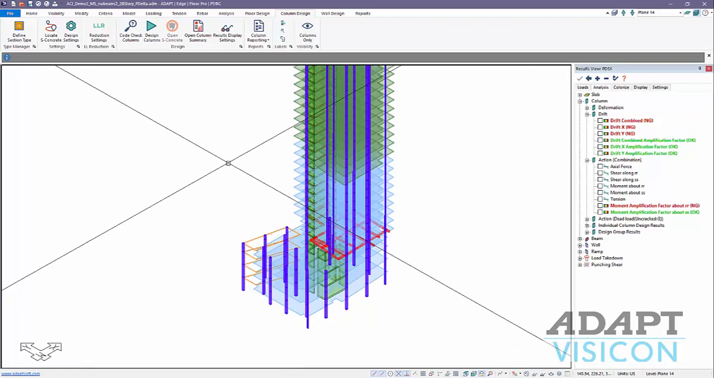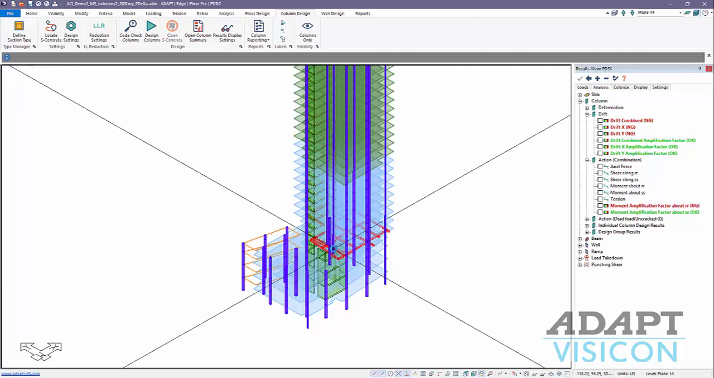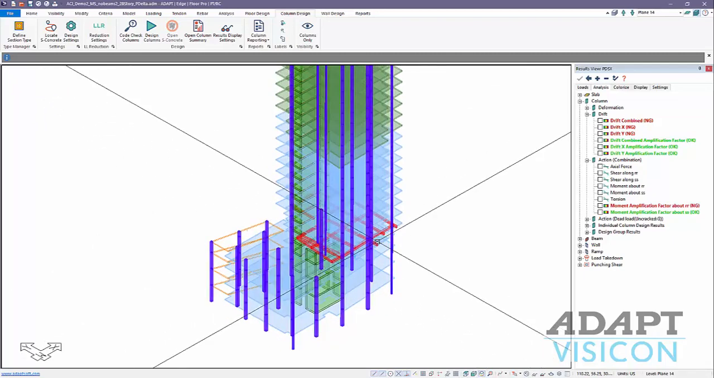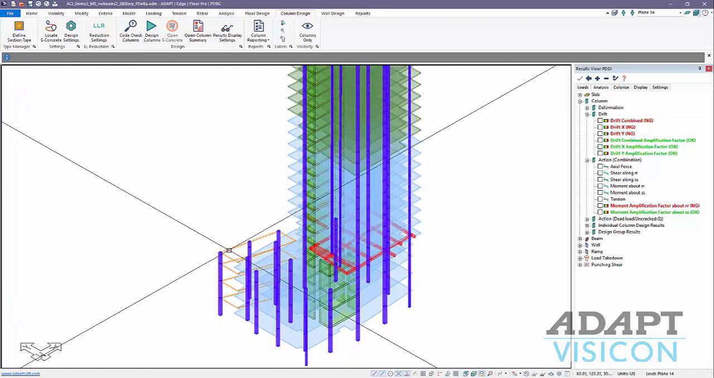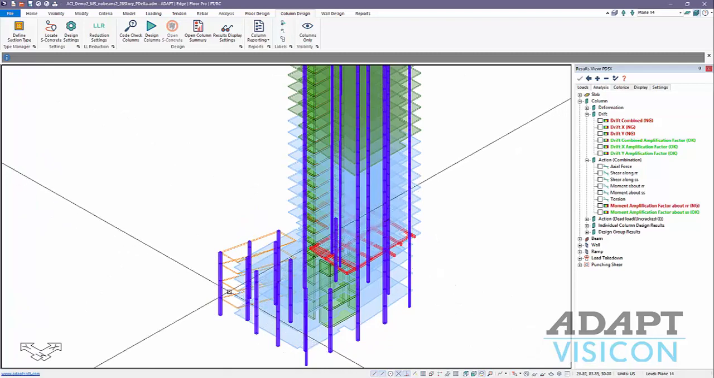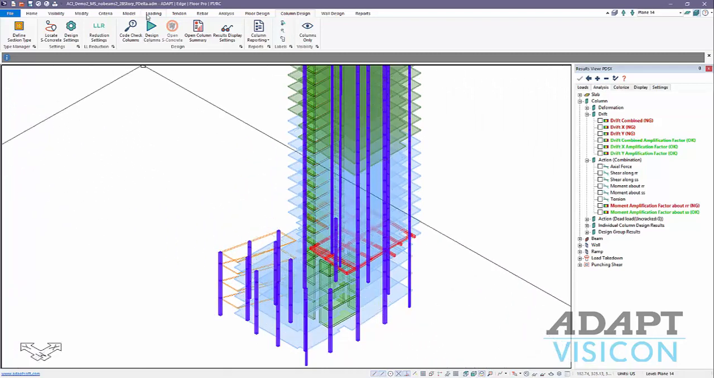In this image, you can see we have a multi-story frame structure. It has columns, walls, slabs. There is a transfer level where we can see beams and a few ramps. We'll talk about ramps later on in this video. We're going to go ahead and go to loading.